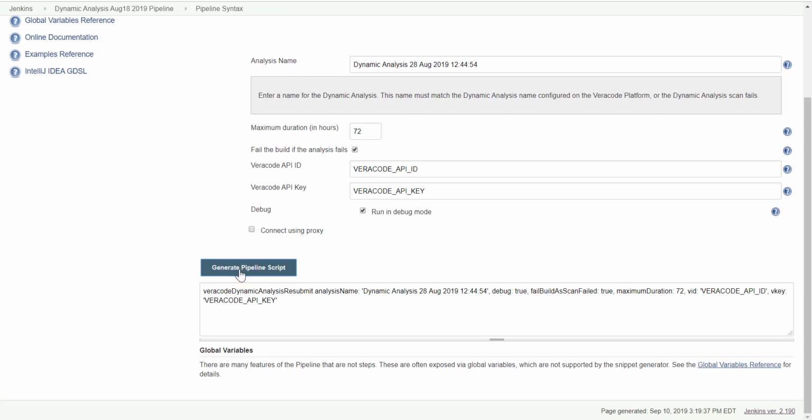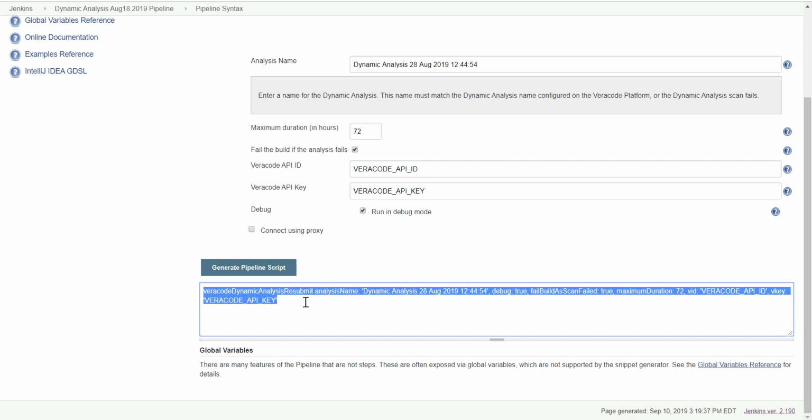Please note, this example shows a script using bound credentials. The values for the Veracode API user ID and API key are the environment variables that map to the actual credentials in the Jenkins credentials store. Copy the pipeline script to add to your pipeline project.